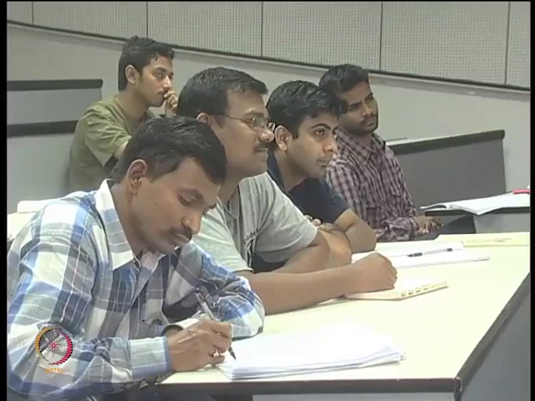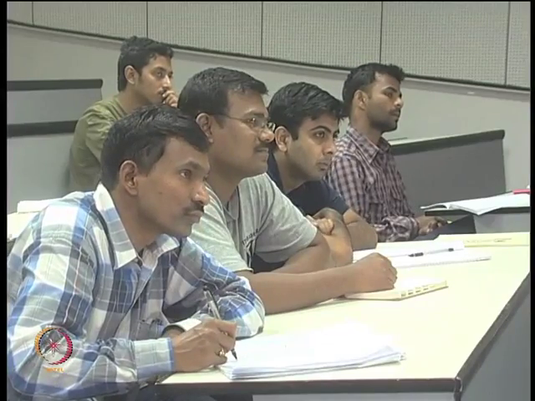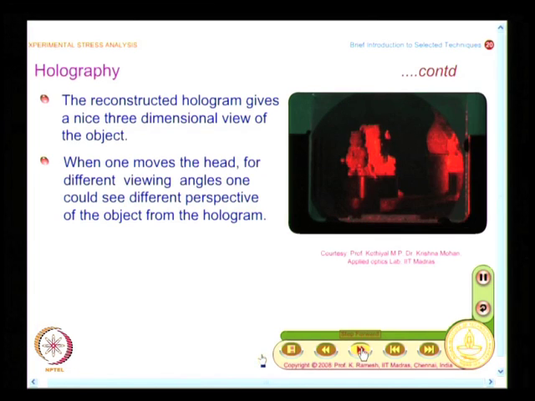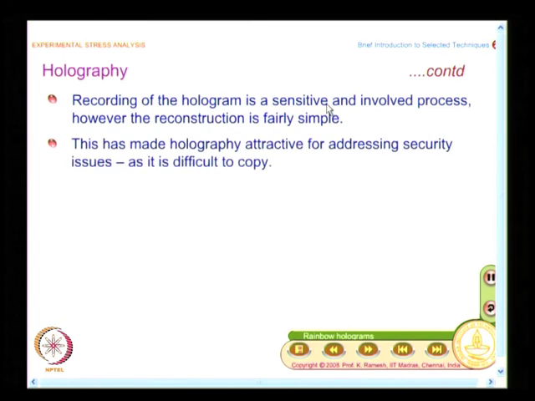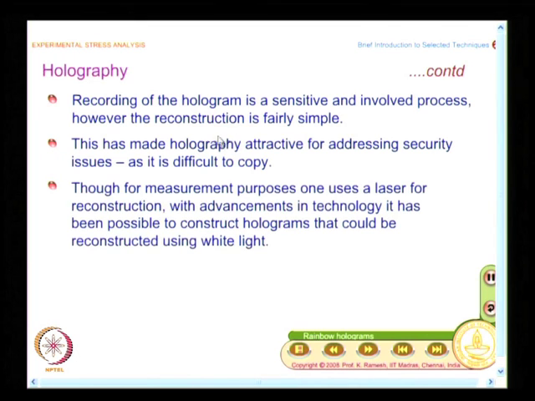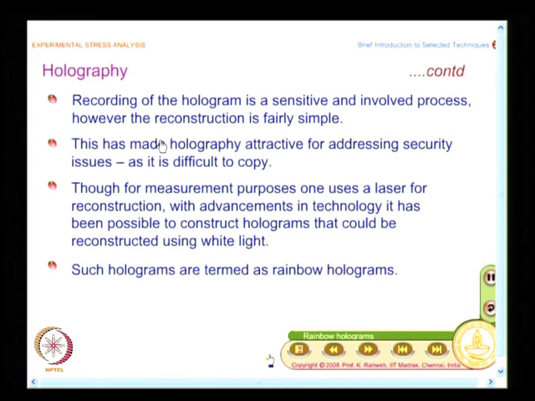That is what we have seen, a reconstructed hologram gives a nice 3-dimensional view. Now what we want to see is that recording the hologram is a sensitive and involved process. Okay. That is why it is used for security devices. However, the reconstruction is fairly simple, though for reconstruction I need an optical arrangement to do it.